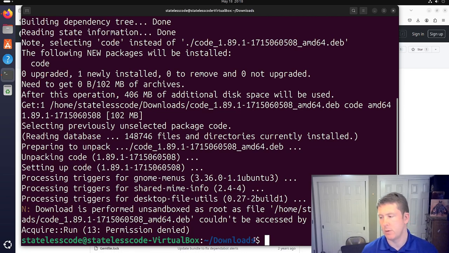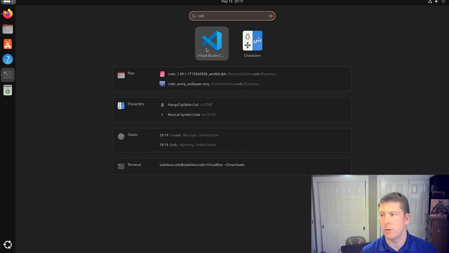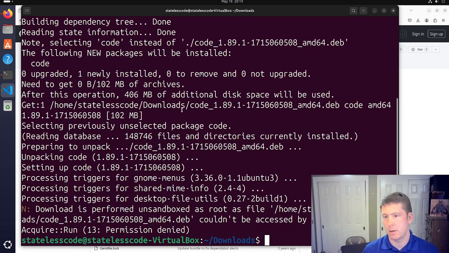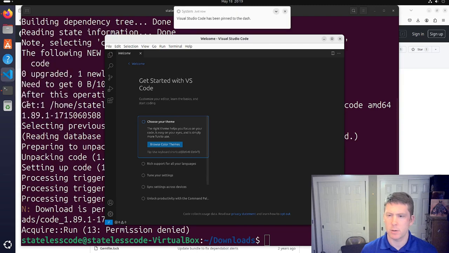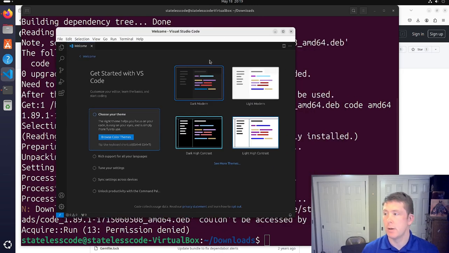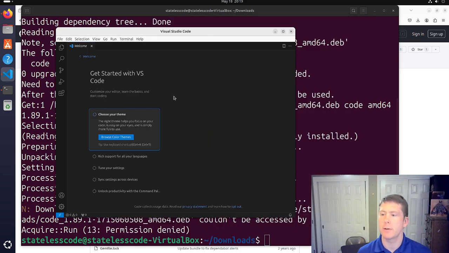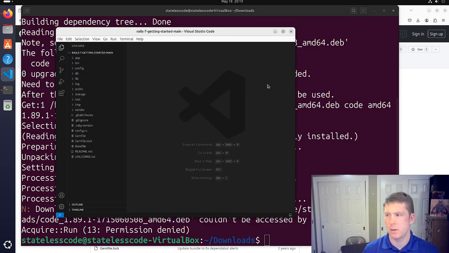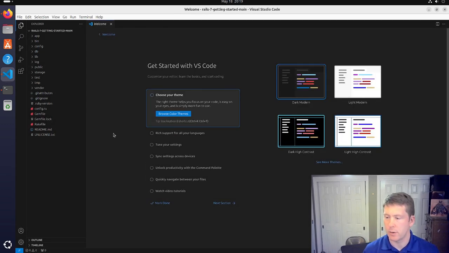But now I should be able to, if I hit the super key and start searching for code, it will show up here. I can, if I want to, pin to dash. And then we'll open a folder here. Go to the downloads and that Rails 7 getting started folder there. Yes, I trust the authors. The authors is me.